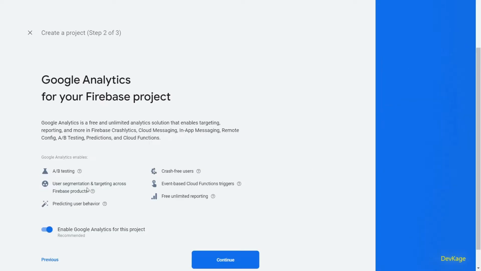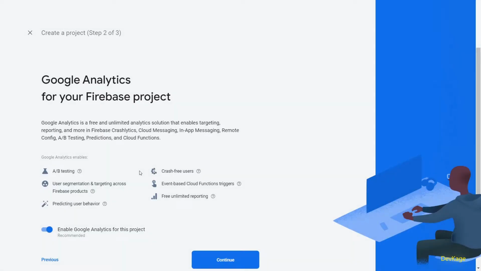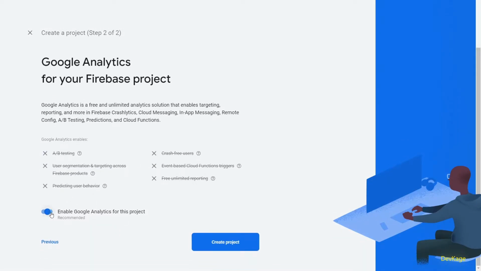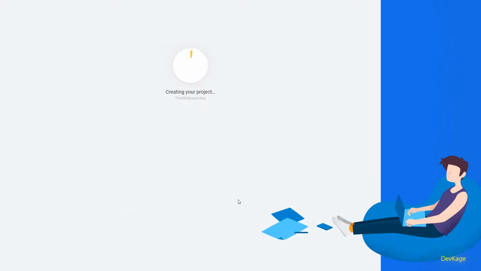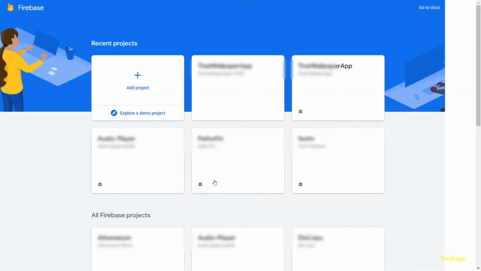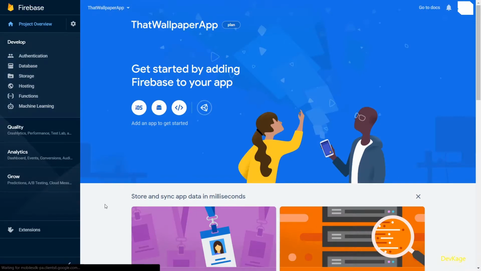Let's click Continue. On the next step, you will be asked whether you want to enable Google Analytics for this project. This option is really helpful if you are planning to release this app. But for us, this does not matter, so I'll turn it off. And now, once I click Continue, Firebase will start creating this project for us. This will take a few minutes. And once that is done, we will be taken to the Project Dashboard of this new project.